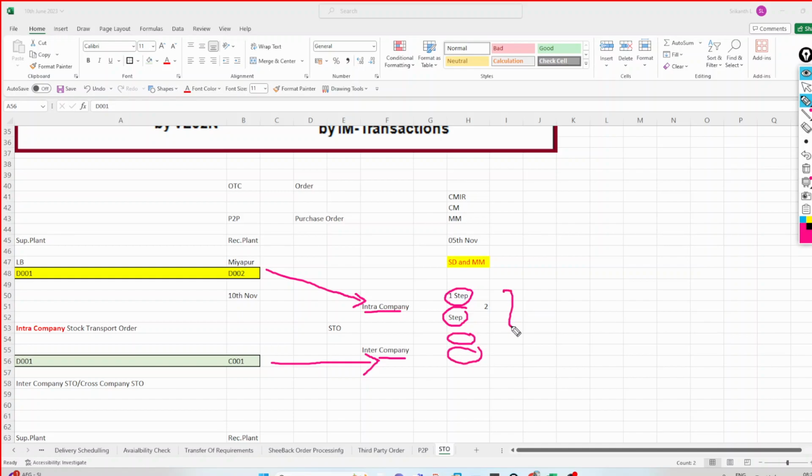You will get a better understanding when we actually get into the configuration and I show you the result. Trust me, you will understand it better. But till that time, just be with me. STO can be done in two ways: intra-company and intercompany, and in both I can have one step and two step. Just remember this particular part.